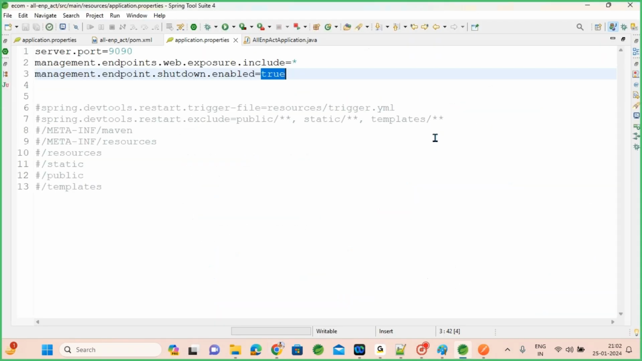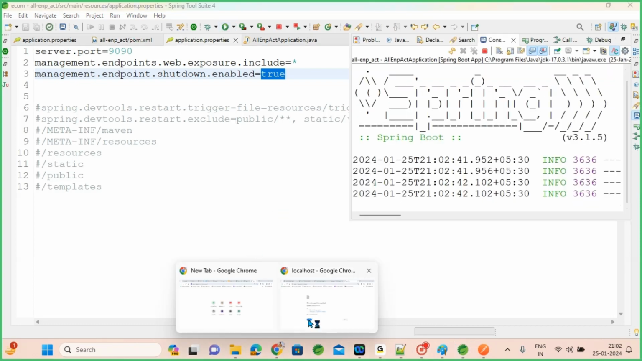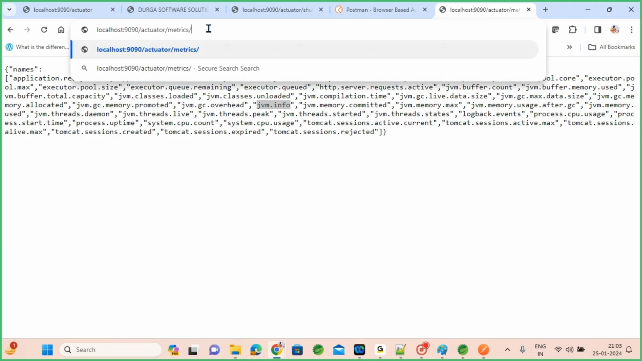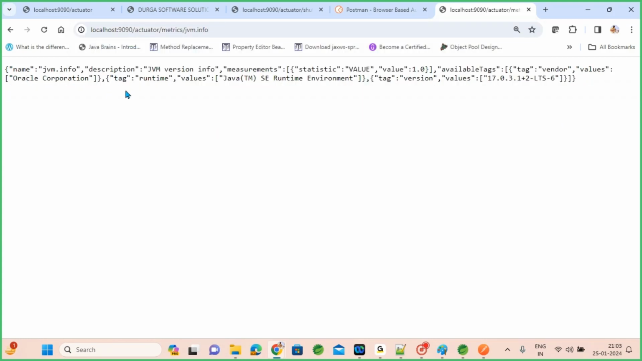Oh, the app is down. Just start it. Application ready time, restarted time, disk free size. If you want to know any JVM information, GC memory promoted, GC overhead, JVM info. I think as a path parameter, if you send it slash, more information about your JVM. What is the JDK version? Lot of information.